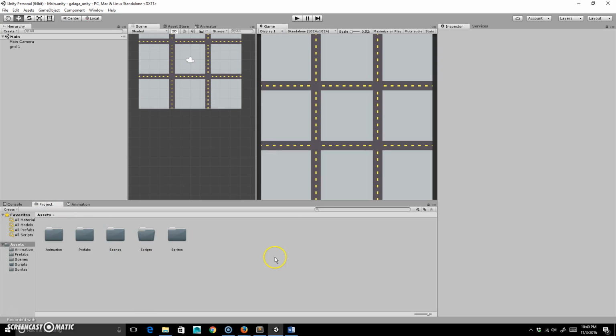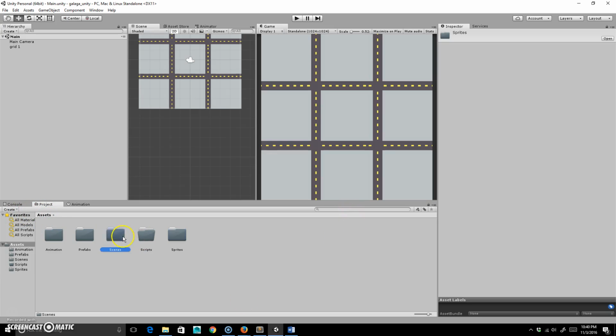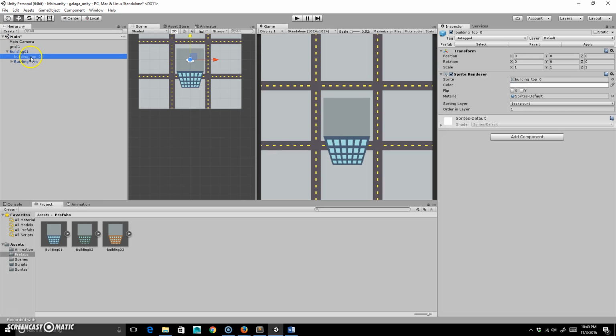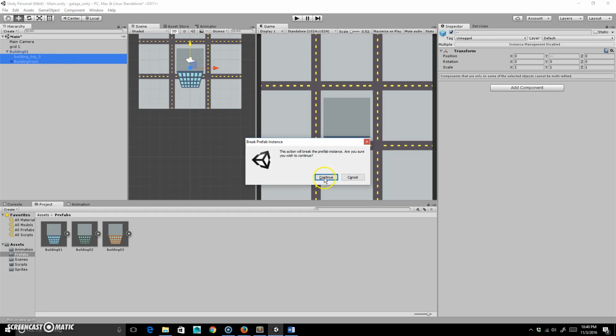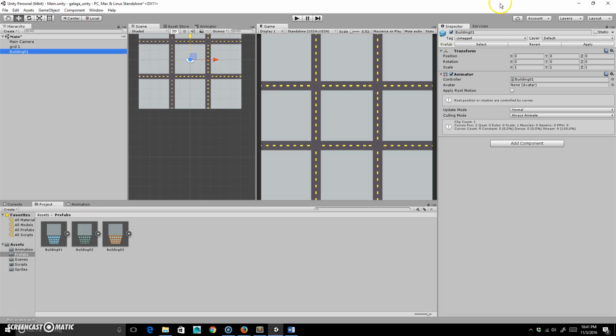Good. All right. So next, let me look at my sprites here. I did the buildings. Oh, we also need to do the grass. Okay, so I'm going to go to my prefabs here. I'm just going to take one of these, drop it up here, and take this and delete it. Yes, I do want to break the prefab instance. So now this is no longer a prefab down here. And I am going to call this grass.